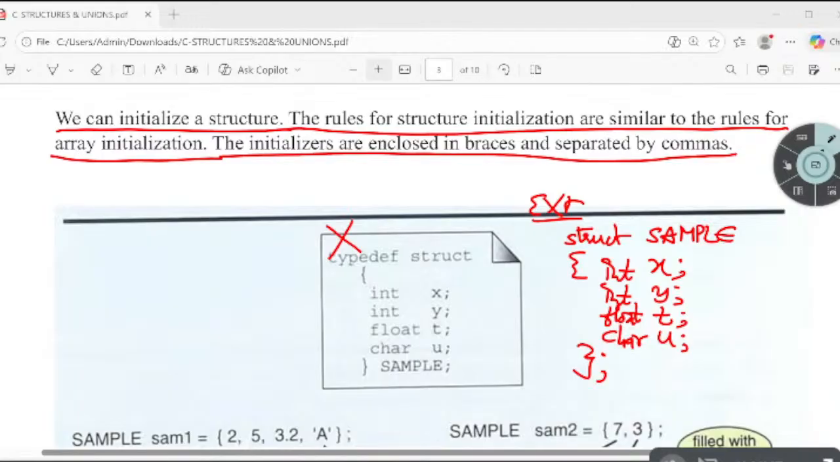Then you write this one. Struct sample SAM1 and struct sample SAM2. SAM1 is a variable, right? SAM1 is a variable of sample type. SAM2 is a variable of sample type.